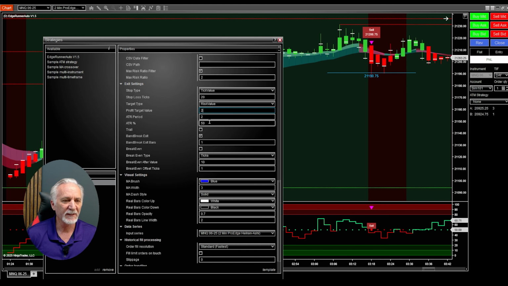So in this setup, your stop would be 20. Your target would be 40. 2 of these. 2 of whatever's in these values right here. But obviously, you're not going to do it that way. You're just going to do it like this.